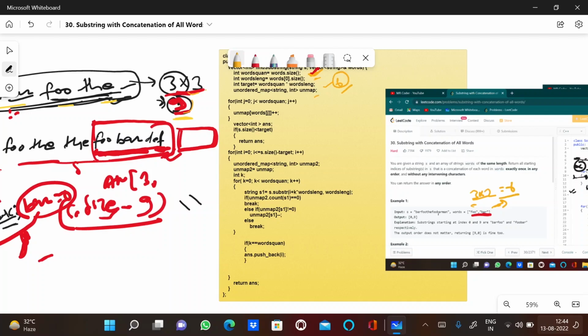And the unordered map is for storing the values, like foo will be 1 time, bar will be 1. These are all initializations, so no need to worry. This for loop is storing them: first we will store foo, then bar, that's a basic thing. Now for storing the answers, the indices of the substrings, we have made a vector, that is answer.